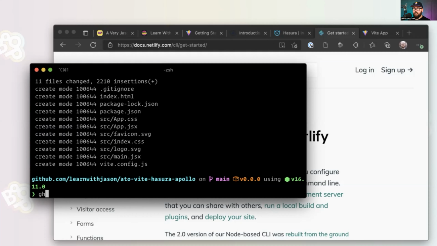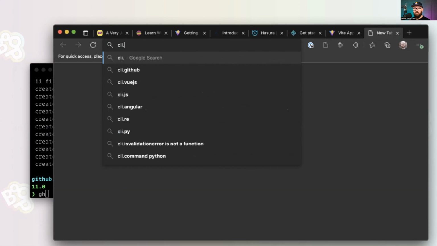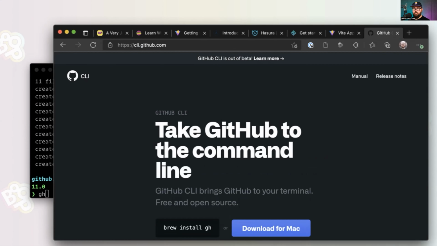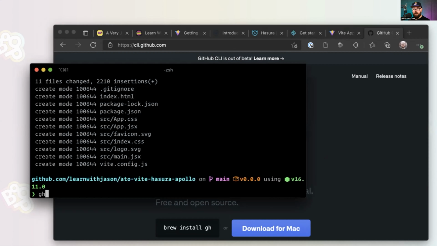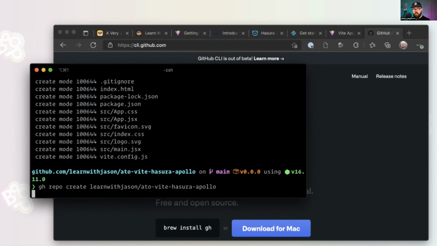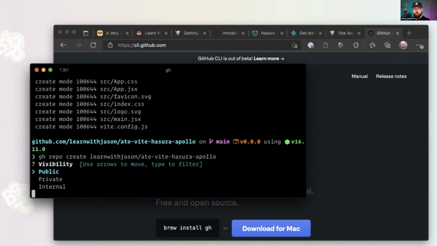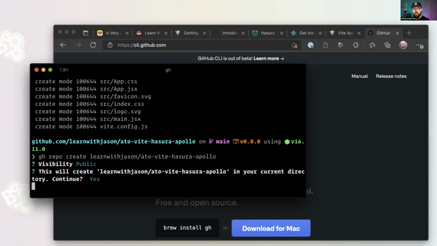All right, and then I need to create a repo. So I'm going to use the GitHub CLI. This is github.com. This is a power move if you don't already have this one. So we're going to gh repo create, and then I'm going to do learnwithjason for the org and ATO Vite Hasura Apollo. And that's going to create the repo for me. I want this to be public so everybody can see it. It's going to create that repo in this directory. So I'm going to say yes.